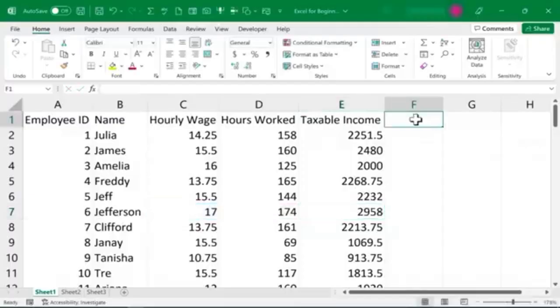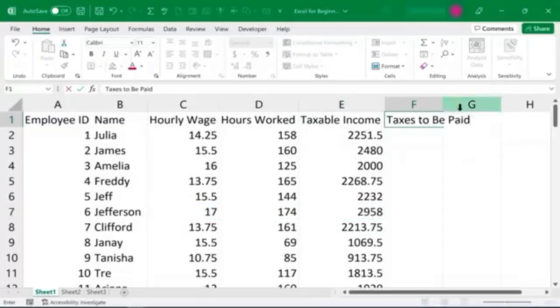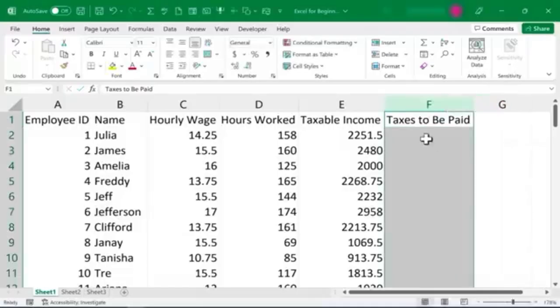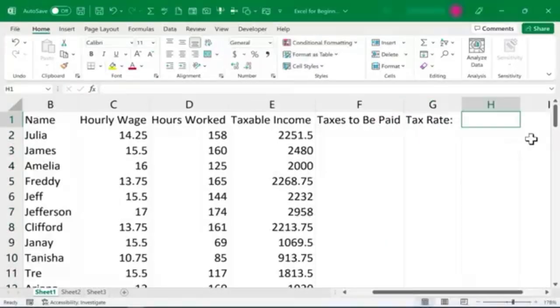Now, what if I wanted to calculate the amount of taxes to be paid? Now, I understand this isn't how it's normally done, but let's pretend. And let's say the tax rate is 7%. And I'm going to enter this as a decimal, 0.07, and I tap enter.